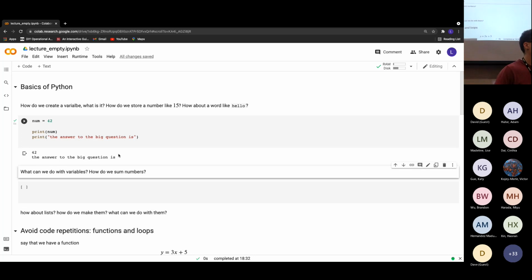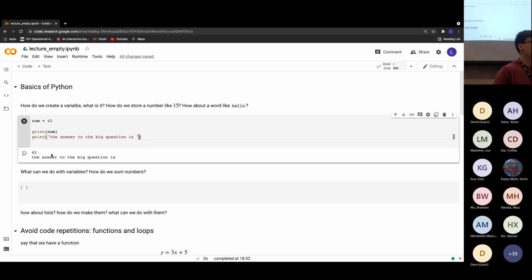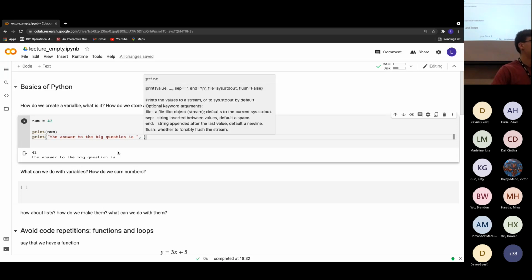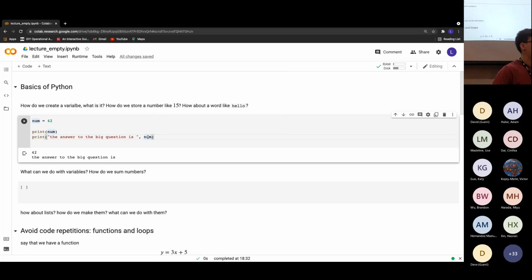I can also add a number to the text I'm printing just by putting a comma after the string and writing num, which is the variable I created previously. You see, Google automatically tells me that num is an integer. We don't know what an integer is yet.